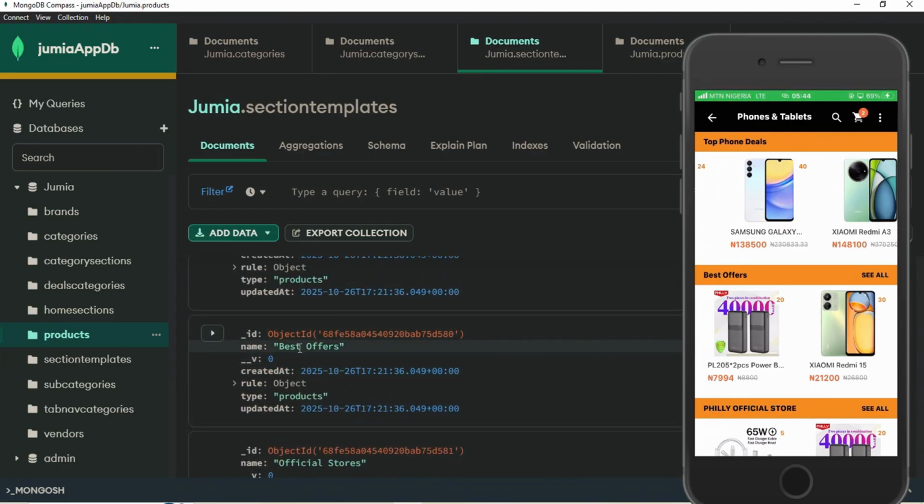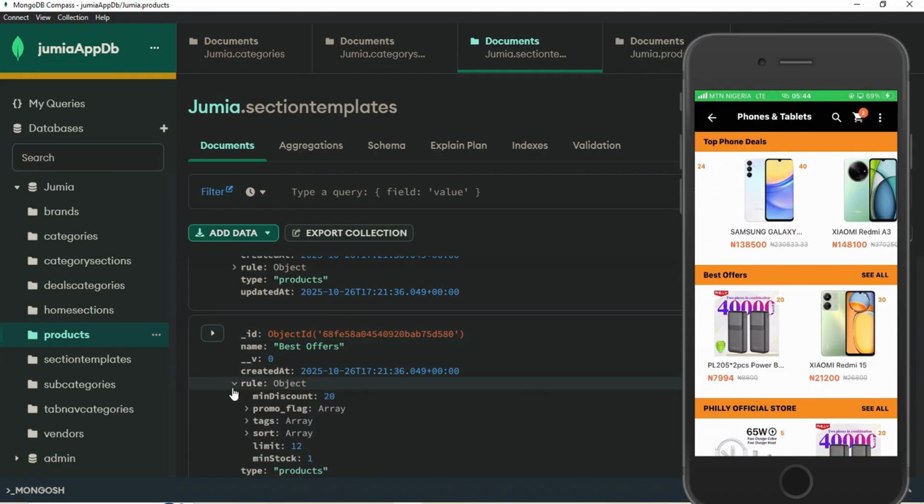So this is a new best offers, so you can see 68FE and then 80, and it has its own rules because it's a template. But if it's not a template, we will now use rule override. We are taking it from the concept best offers, so that's what determines the rule, and the rule is general. So when you are referencing best offers in another category, it will be based on this rule.